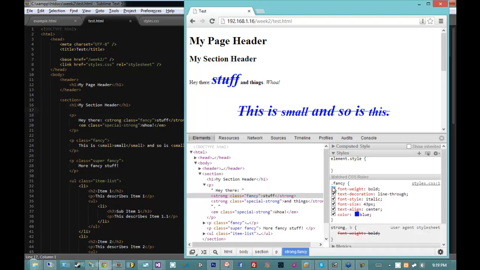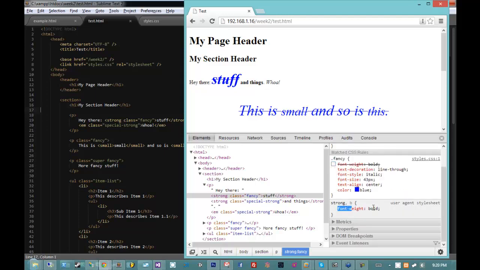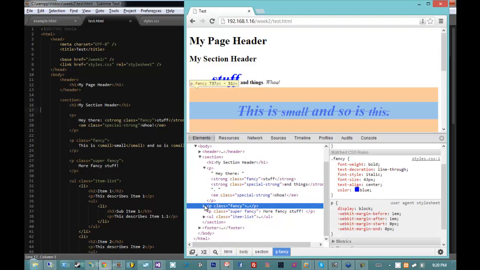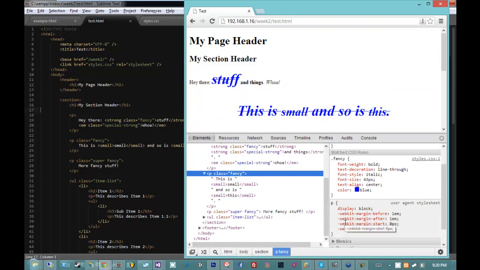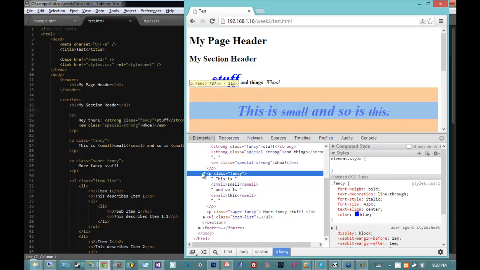If I turn off my font weight bold on my fancy rule, notice how we still have this font weight bold being applied, but this is being applied from the user agent style sheet. User agent is just a fancy word for web browser. So that's why turning off the bold doesn't affect this strong element, but it does affect this element. So you can do a lot of fun stuff with this.